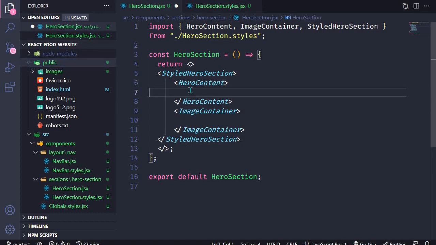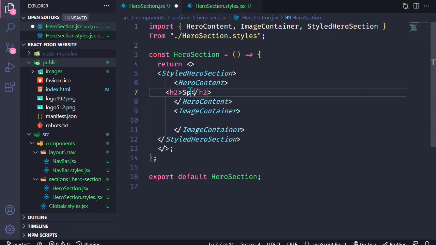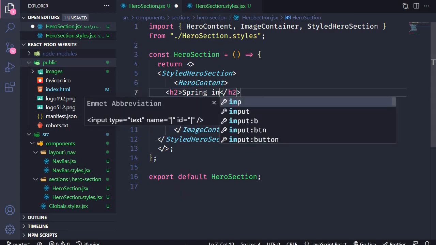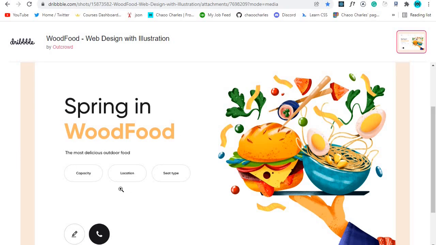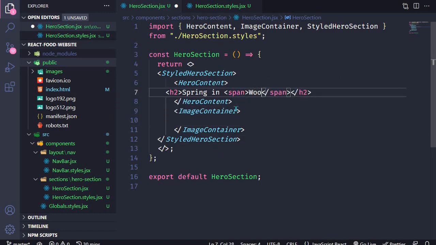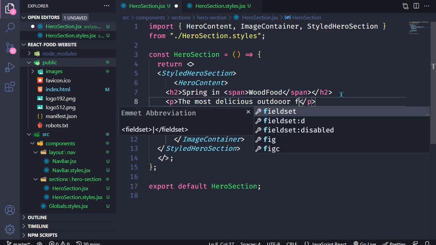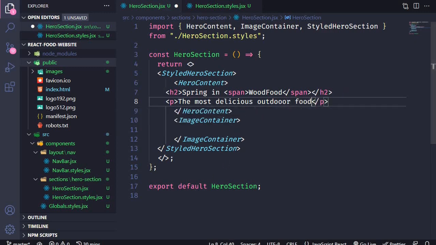I'll start right here by adding a heading. So I'll say H2, and all we say is spring in. But for our heading we have two styles. We have this one, and we have the orange or yellowish part. I don't know which color is that. Is it yellow or orange? So right here I'll also add a span, and I'll include wood food here. Wood food. So that is our heading right there. And then let's have a paragraph, and for the paragraph we'll say the most delicious outdoor food, and I think that is the exact text that we have right here.